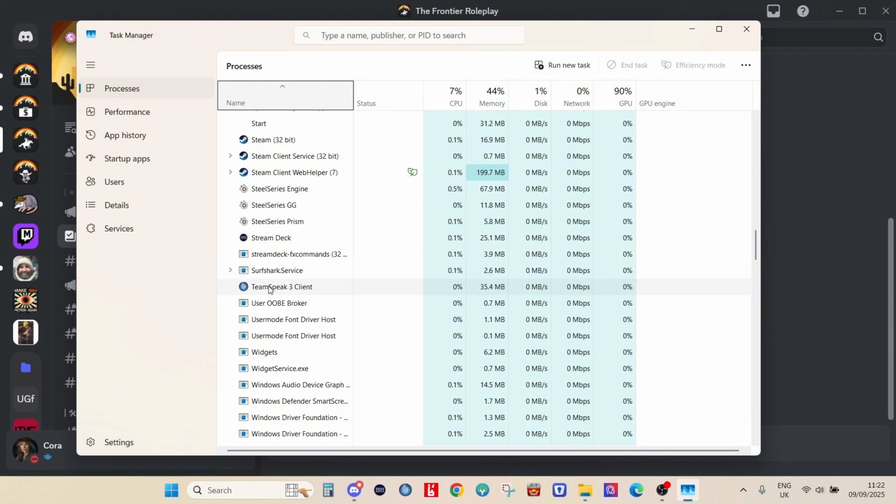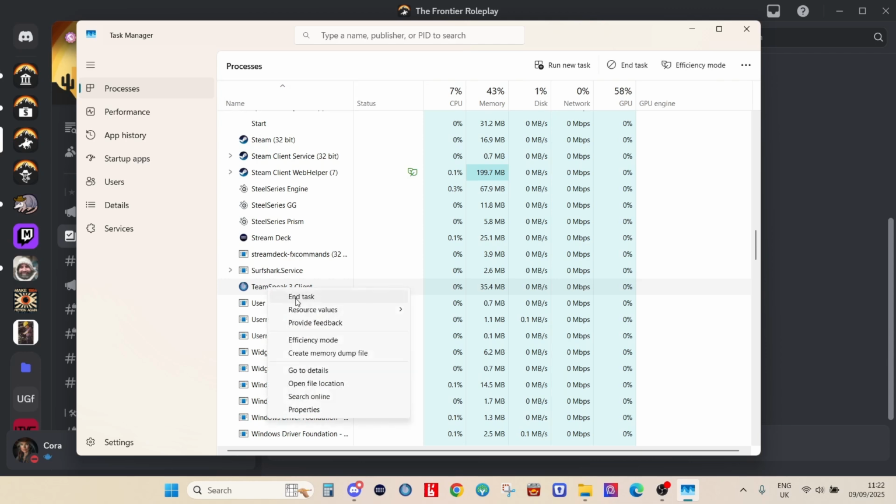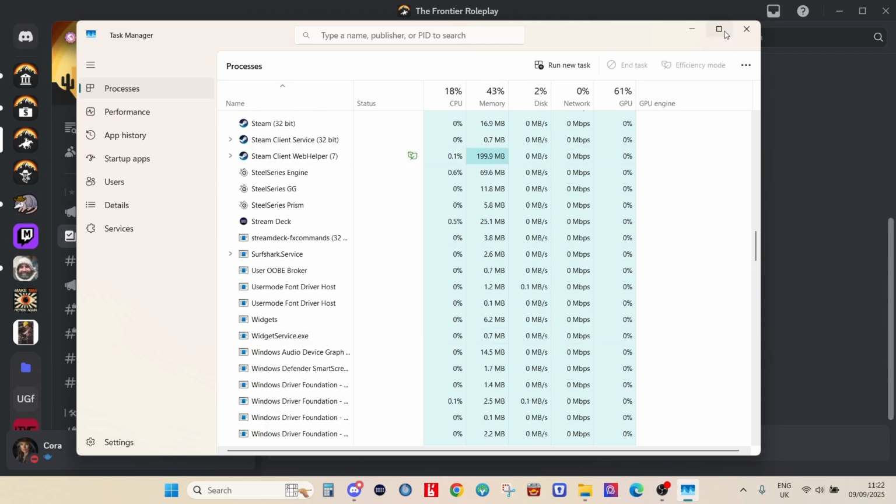So I'm going to click on my TeamSpeak, right click, and then end task. If you try and install Saltychat with any element of TeamSpeak running, the chances are it won't work properly. So this is an important step. Okay, now I'm all clear.